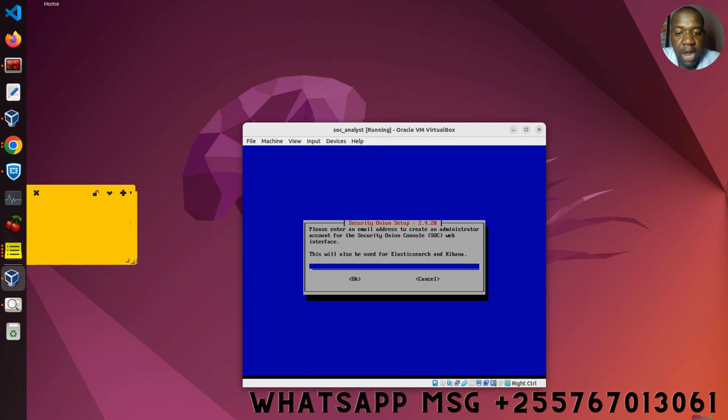Now here you set your email, which is going to be used as a username to log into the Security Onion web console. So this is mine. And of course, it's not necessary for this email to be valid. It just needs to have a proper email format, but it can even be a dummy email. As long as it has a proper email format, it's okay. For me, I've used that one. And you have to remember it because this is going to be your username for all activities that you are going to do on the web console of this Security Onion.